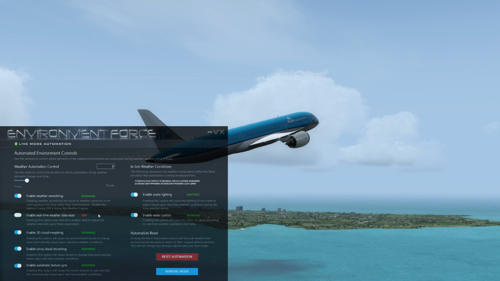Now you have to leave this setting off if you just want to use the weather information, for example, from ActiveSky. If you're using historical weather, it's best to leave this off, so it will just read the historical weather that's being injected into the sim by ActiveSky and then use that. So I generally leave this off, so it really adjusts the automation according to the weather that's being injected into the sim.